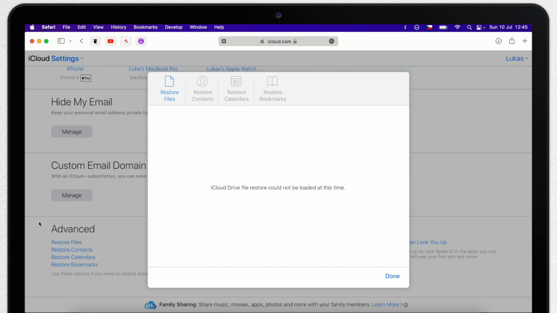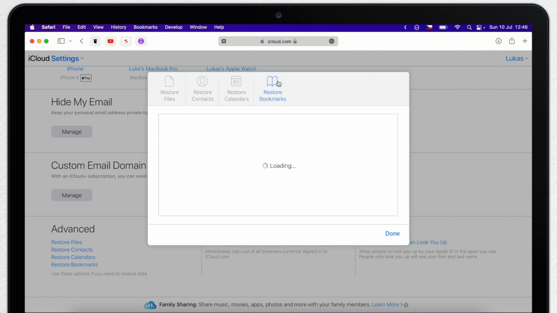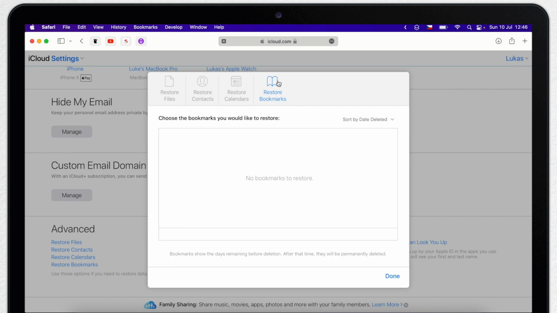As you have probably noticed already, there is also a way to restore contacts, calendars and bookmarks. So if you have deleted something in one of these apps and you desperately need it back, you can use this option. But I wouldn't recommend it so much.